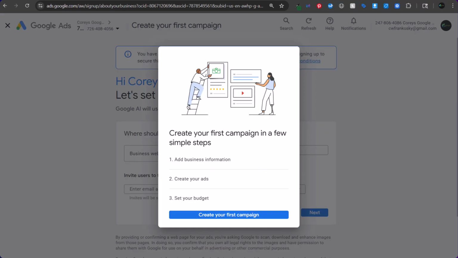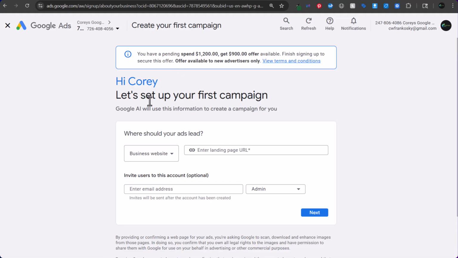So when you create your account, you might see something that looks like this. So generally, if we create our first campaign, let's set up our first campaign. You have a pending offer: spend $1,200 to get $900. Finish signing up to secure this offer, available to new advertisers only. So you can get active promotions when you do set up your account. I generally get better promotions, so I'm able to actually sometimes get better ones when I create them within my account. Hi Corey, let's set up your first campaign.